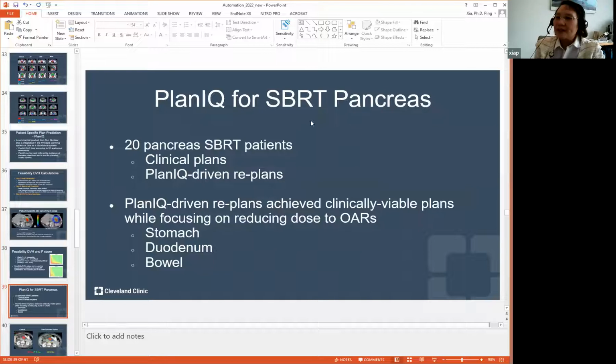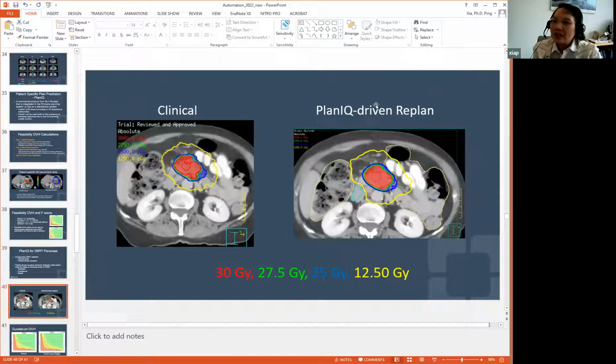So we tested this Plan IQ on 20 SBRT pancreatic cancer patients. We looked at the critical structures based on their Plan IQ driven replanning. I'm going to show you some of the examples. Here is Plan IQ driven replanning. Basically, we run Plan IQ, and it gives us a predicted dose volume histogram. We just directly plug in this dose volume histogram as our plan objective and run the optimization. And then you can see there is a duodenum here where we were able to achieve some sparing. For our clinical plan, this duodenum is not pushed hard enough.